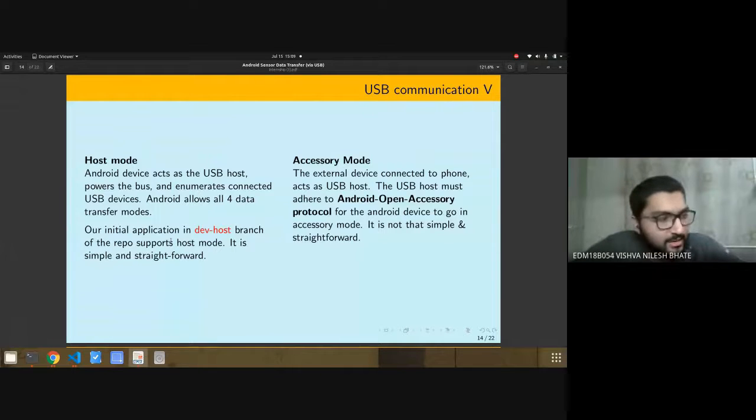In our case, we'll be going with accessory mode because I understand that we have to communicate with a Raspberry Pi in the ASP project. So I don't have a Raspberry Pi, but I tested it with my laptop.